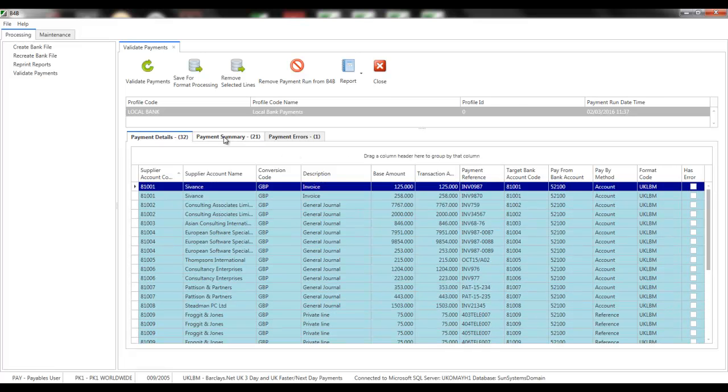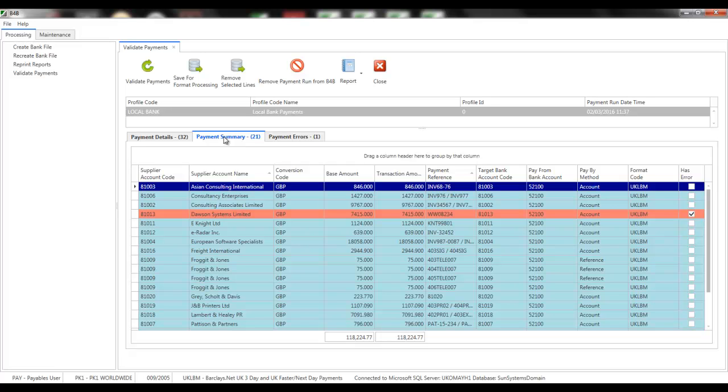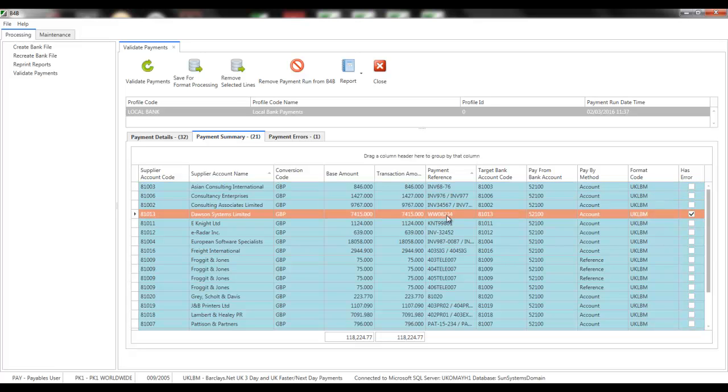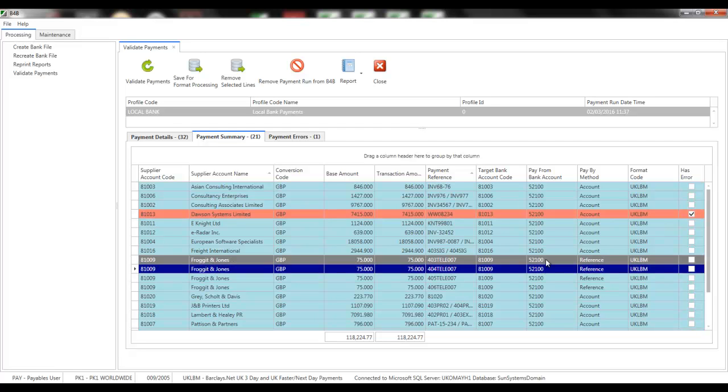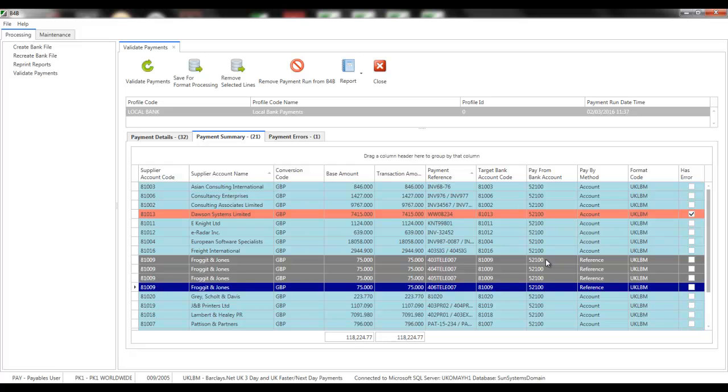If we look at the second tab, the payment summary, then this is how B4B is going to process these payments. So we can see here that the transactions on the whole have been paid by account or by creditor. So multiple invoices are being consolidated to make one payment instruction to the bank. Again, here is our transaction that has an error associated with it. And if we look at this particular creditor, we can see here that the payment type has been set to pay by invoice or reference. So we're going to actually generate 4 bank instructions, i.e. one for each invoice. So this is how B4B is going to actually process the batch of payments.